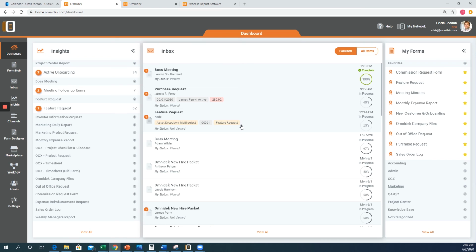Omnidek is low enough on the price point that this is a super cost justifiable solution. You're not tagged and priced per expense report, so you can have the freedom of submitting those things in at your discretion. And it's just an overall super simple, super easy application that you can use for almost everything in your company.